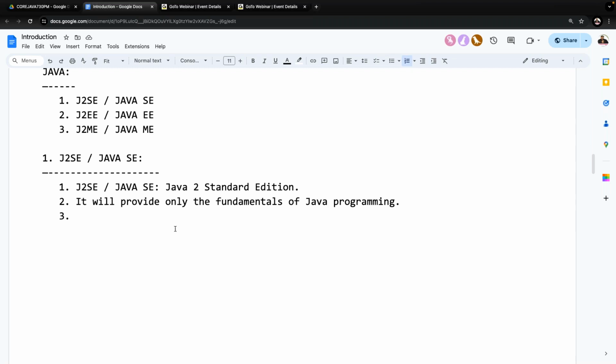All right, now observe carefully. It will provide only the fundamentals of Java programming, not the complete programming part. A simple common sense point now. If J2SE is providing everything in Java, what is the use of J2EE and J2ME? What is the requirement of J2EE and J2ME if J2SE is providing everything? Because of that reason, J2SE is providing only the fundamentals of Java, not complete Java.